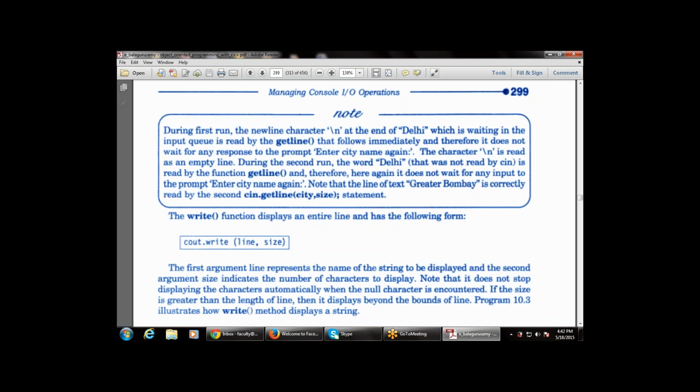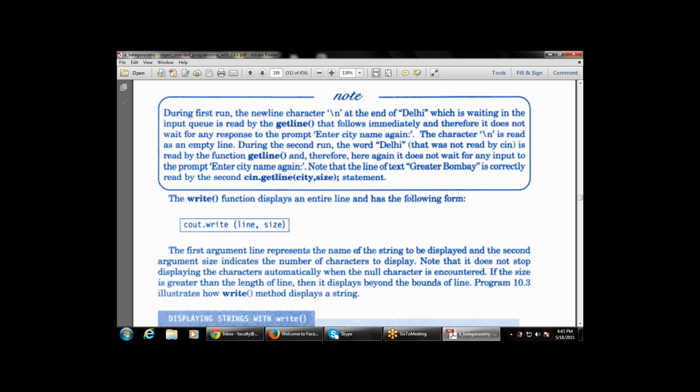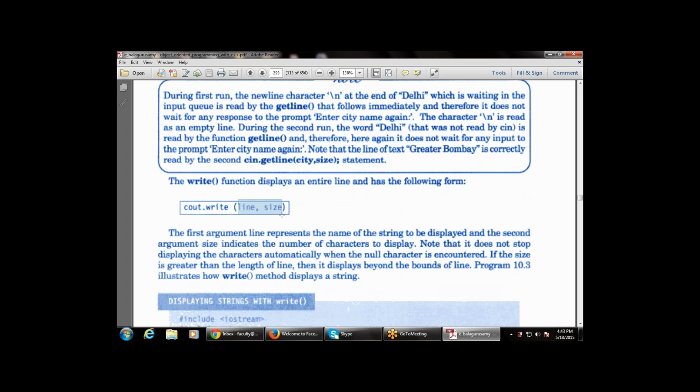One is the getline function, for taking the input from the user. Now the next function is the cout write function. So one is the getline function, one is the write function. Getline is used whenever a user enters data into the program, and whenever the user displays a value or a line, that is done by the write function. This is cout write, there is a line, there is a size.